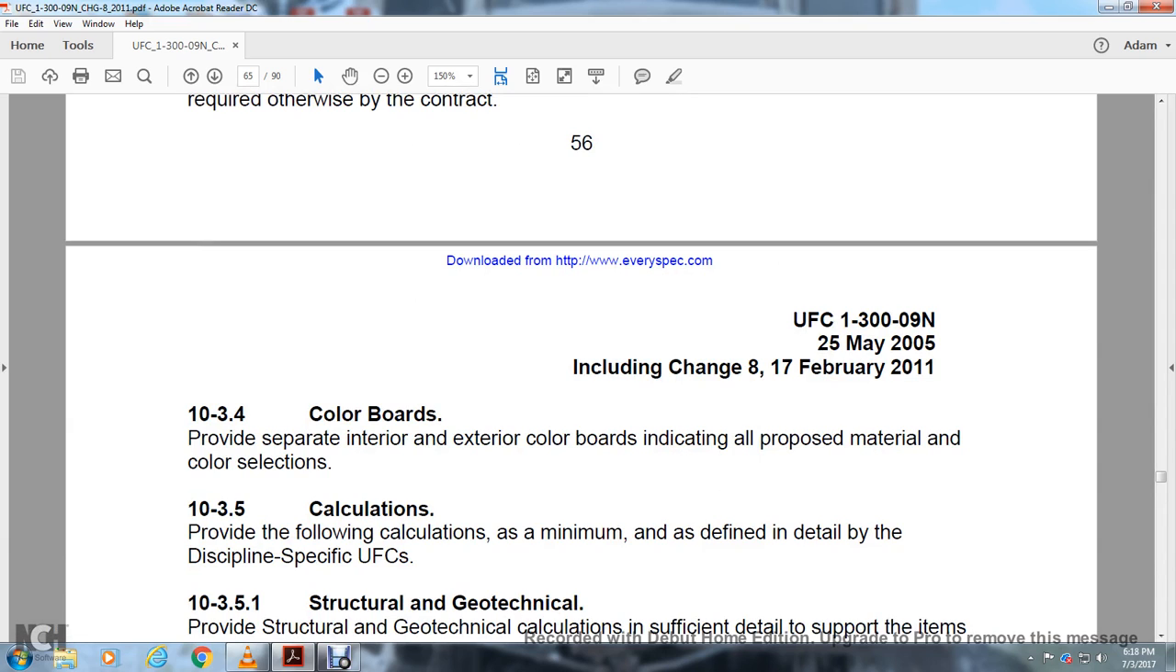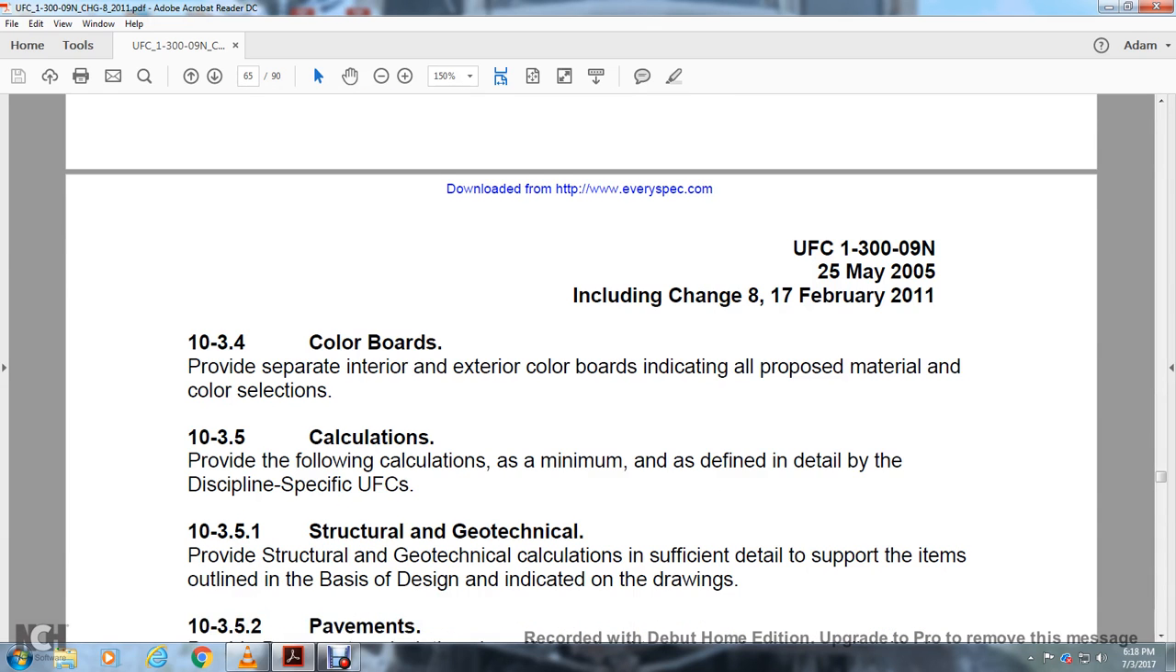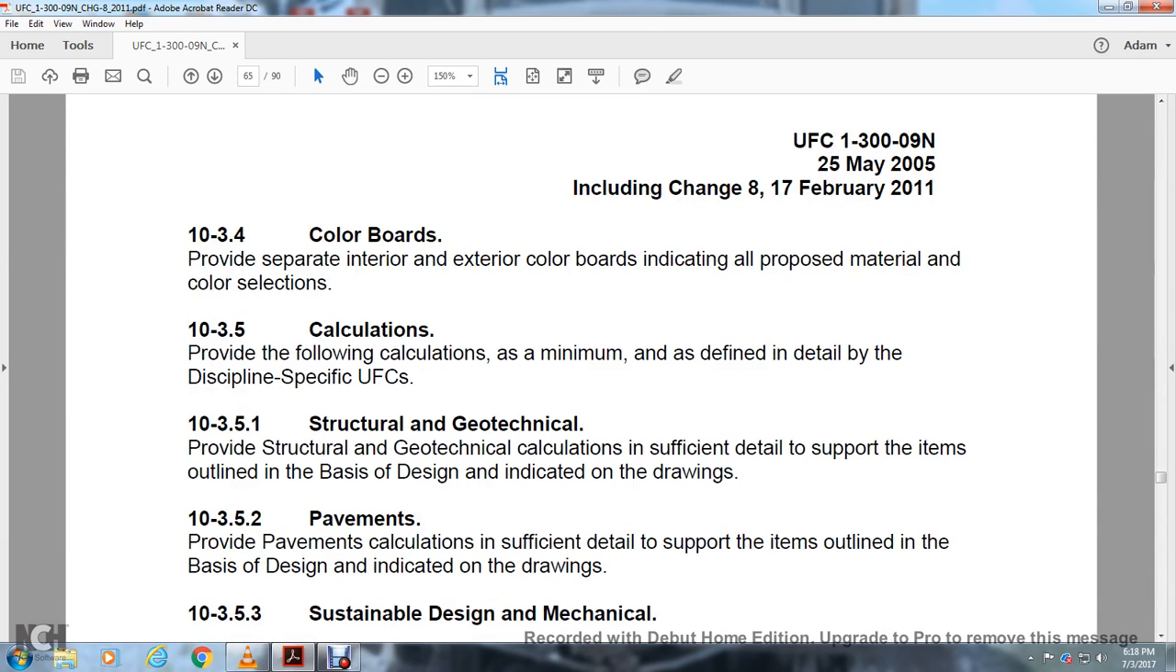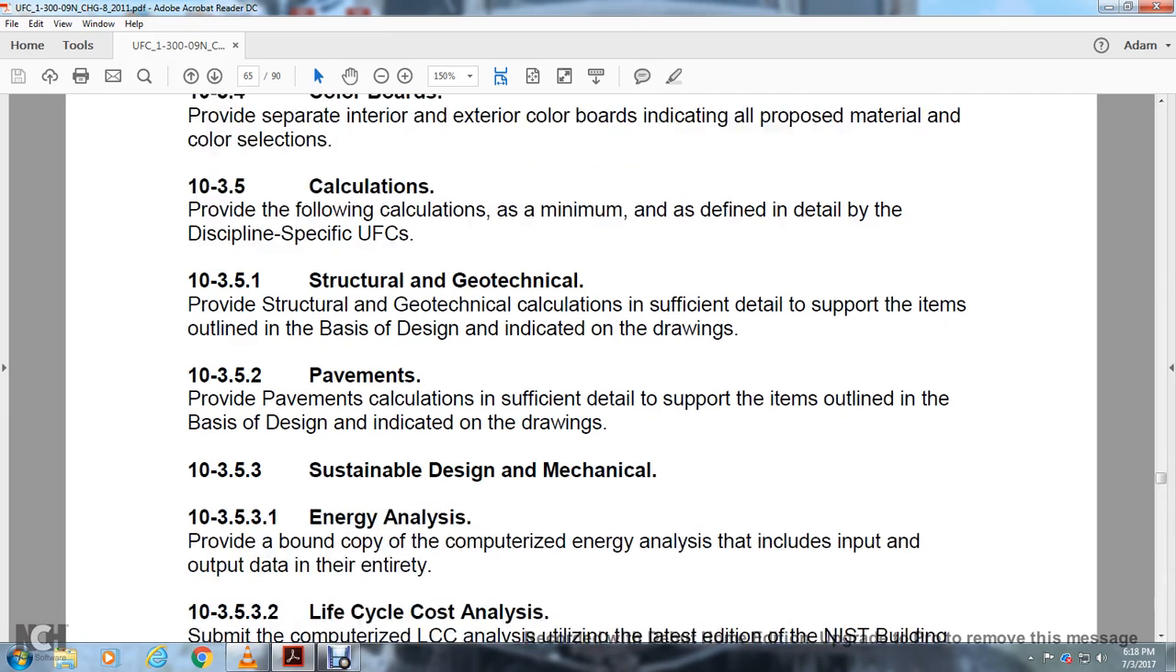Provide the following calculations, at minimum, as defined with the detail in the discipline-specific Unified Facility Criteria. Structural and geotechnical: provide structural and geotechnical calculations in sufficient detail to support the items outlined in the basis of design with the indicated drawings. Pavement: provide the pavement calculations in sufficient detail to support the items outlined in the basis of design indicated in the drawings.